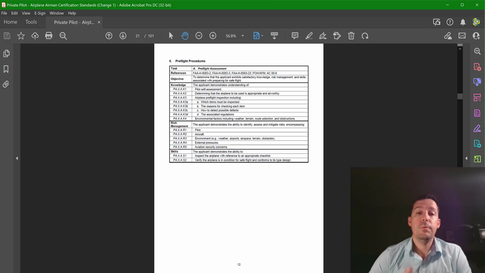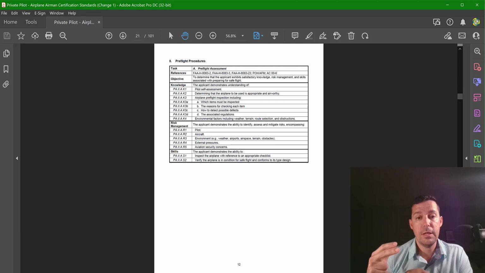When we get out to the pre-flight, the first thing we're going to do is task A, the pre-flight assessment. What you'll notice in the next few tasks is that the knowledge and risk management items are going to get fewer, and you're going to see more skills involved. Looking at the knowledge here, you need to do your self-assessment, determine if the plane is airworthy, and then perform a pre-flight inspection, which includes using a checklist to check each item, how to detect possible defects, associated regulations, and environmental factors.